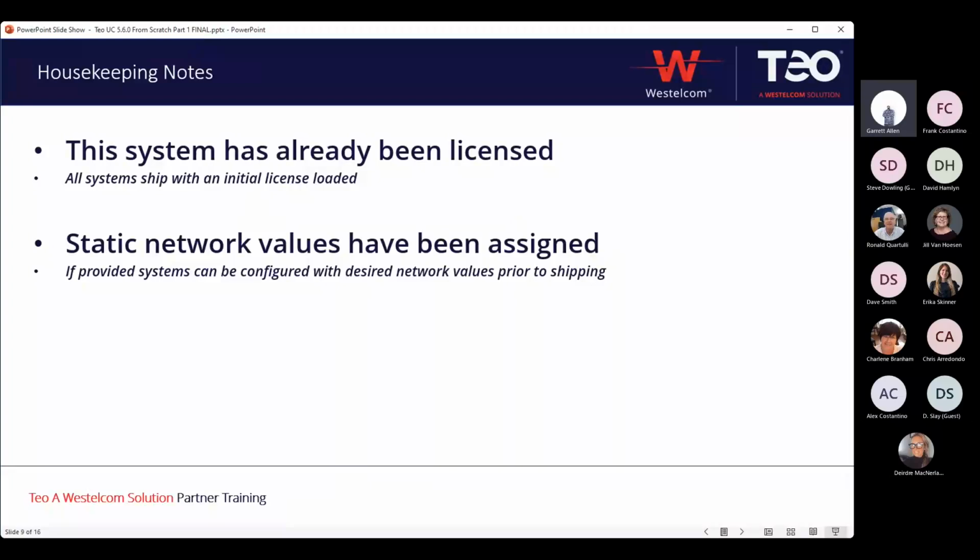A couple notes before we dive in. This system's already been licensed. We're not going to talk about how we handle licensing today. We'll always make sure when a system ships that it ships licensed for you. So we'll touch a little bit on how that comes into a tenant, especially if you're doing anything other than using the default single tenant configuration. And then we'll also touch on network, but we're not going to be doing a network save today.